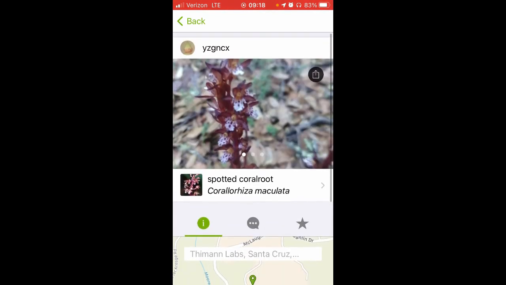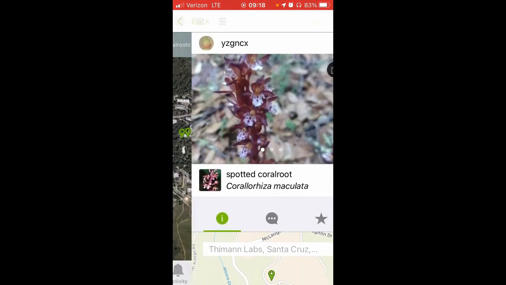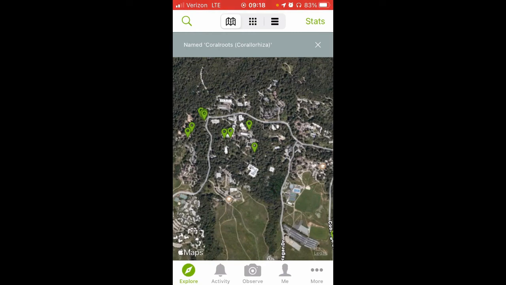Cool stuff. So I hope you've enjoyed this introduction to iNaturalist and that you'll use it and enjoy it as you explore the natural world.